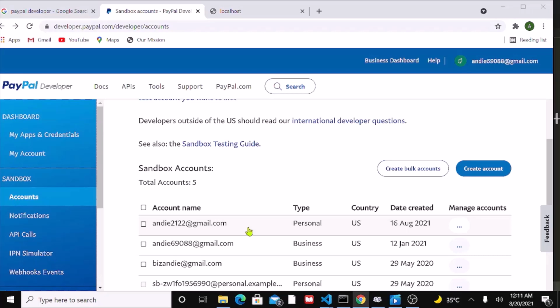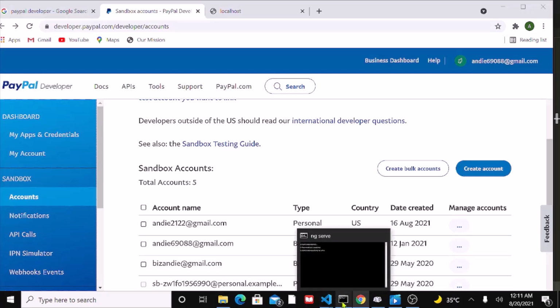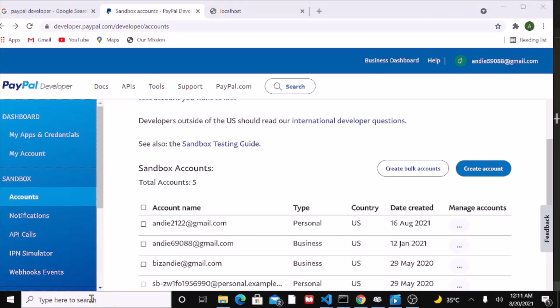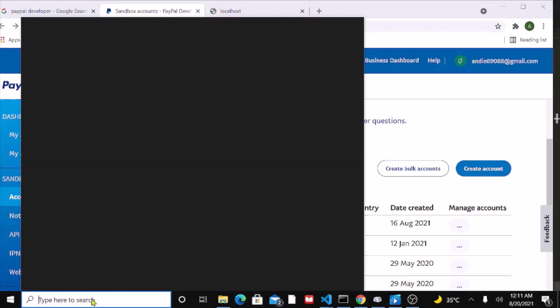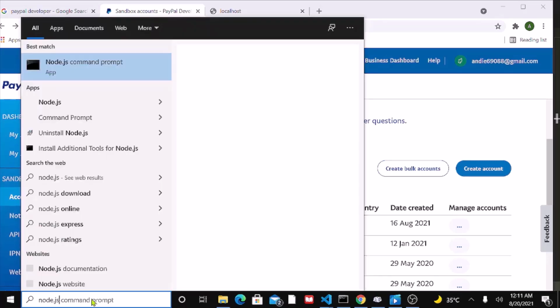I've created a simple project. If you want to code along with me, you can do it, or you can just observe what's going on on screen. If you do decide that you want to create this little project, you need to go to your Node.js command prompt. Type in your Windows search bar Node.js command prompt.